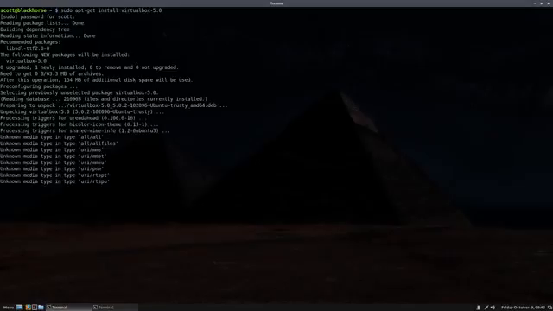Now, the additional configuration steps I have not done yet, so you'll get to see those. I'll go ahead and let this get going.